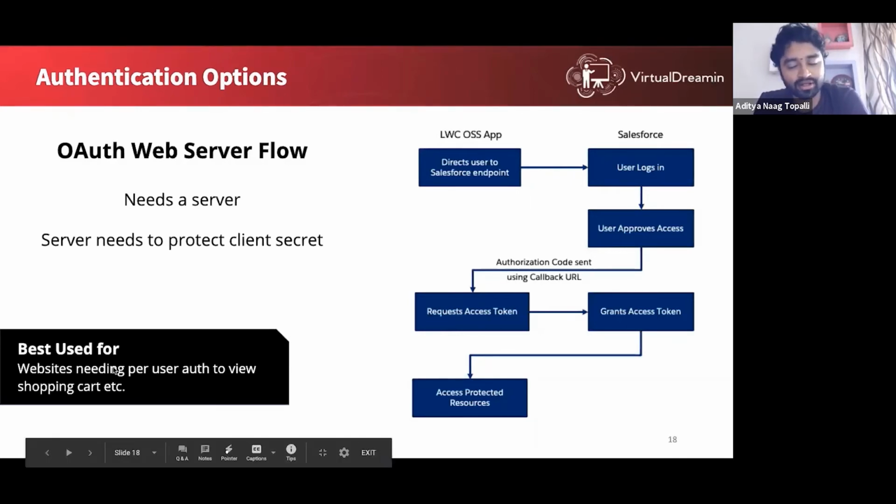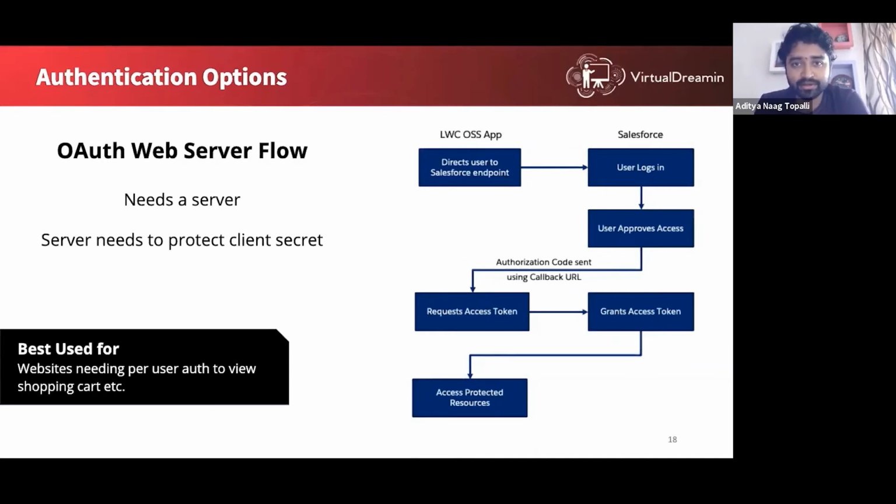This is best used for websites needing per user authentication. So let's say you log into Amazon.com and you see your own cart, you see your own shopping items. The logic, the UI, the data is based on your own user. In that case, you need to authenticate on a per user basis, which is why you go to this flow. Here also, it involves directing the users to a Salesforce endpoint. The users log in, they approve access, all of it same until then.